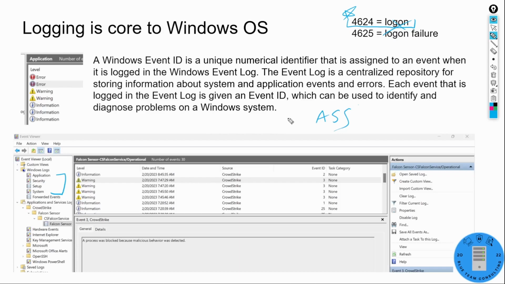I wouldn't be surprised if someone asked you, give me the Windows Event ID for a Windows logon event, and you should know that it's 4624. A Windows Event ID is a unique numerical identifier that is assigned to an event when it is logged into the Windows event log, so our event viewer here. The event log is a centralized repository for storing information about systems and application events and errors. So you can also have errors, warnings, and informational logging occur.